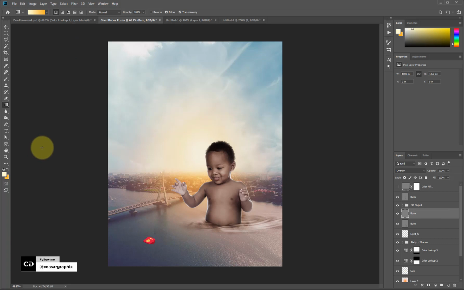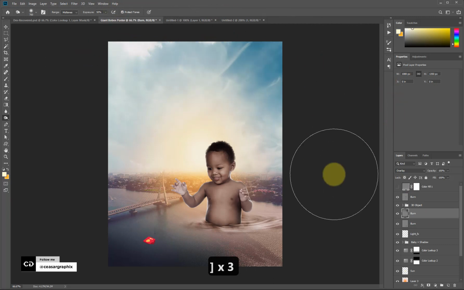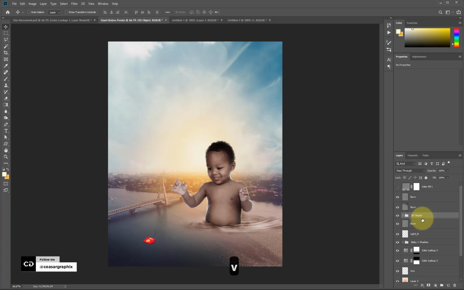Okay, and I am going to select the burn tool, and I'll just brush to create a vignette effect. All right, just like so. Okay, and I'll do the same thing right here. Let's see what it's going to look like if I put this here. I think I have to leave it there, and I am going to create a screenshot of my artwork.